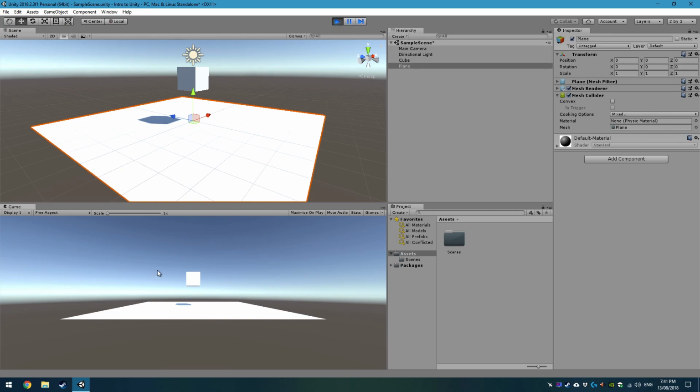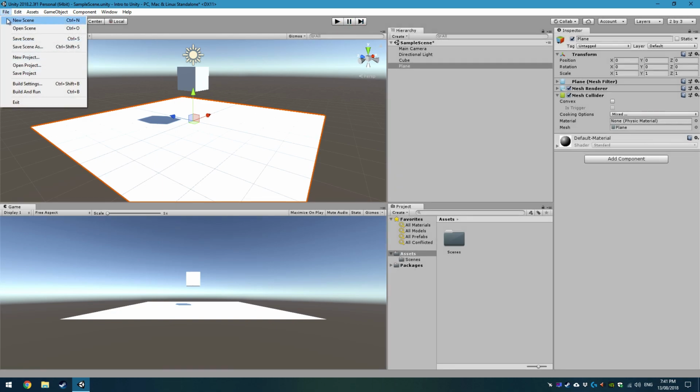And the game has started and nothing happens. Okay, nothing happens at all. What I want to do is to get the cube to drop down with gravity. Now to do that, I'll just save first, so File, Save Scene. Okay, I don't have to give it a name because it's already got a name here.